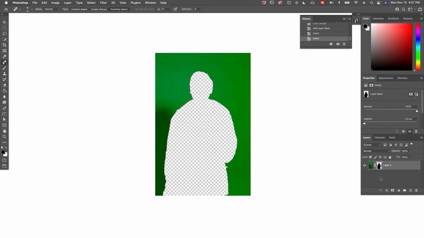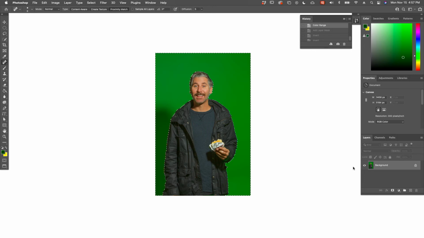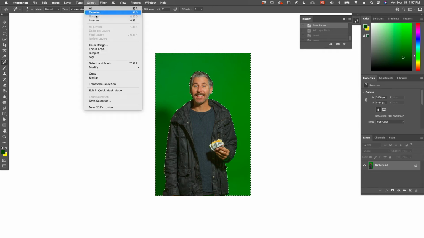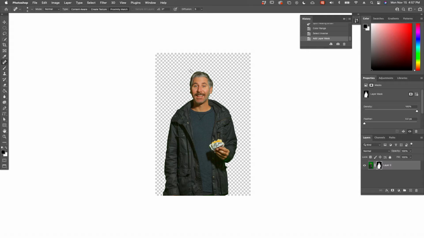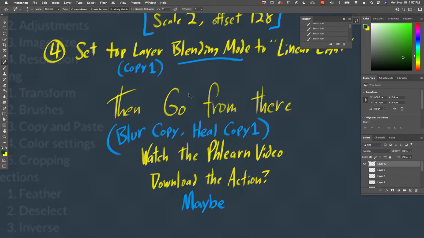But I'm going to go back and press undo and just tell you that one thing you can do is, when you're selecting the green, you can just select the inverse. So select inverse, and it'll select matte instead of the background. And then when you hit layer mask, it'll truly mask the background out and leave him where he is. And now that I've done that, remember I copied that other image, this nice one over here.